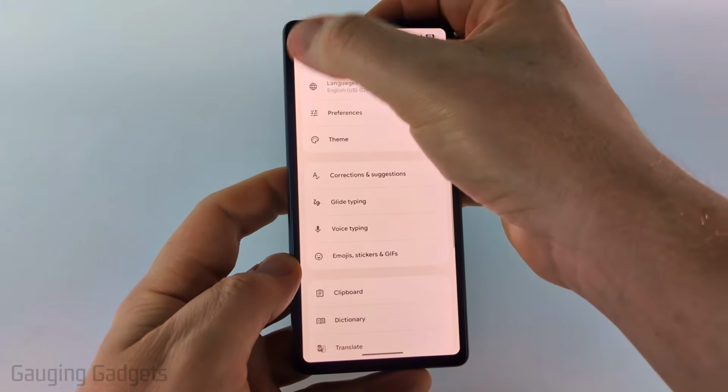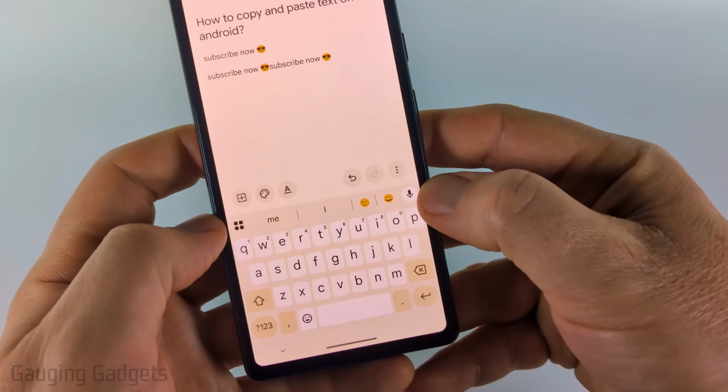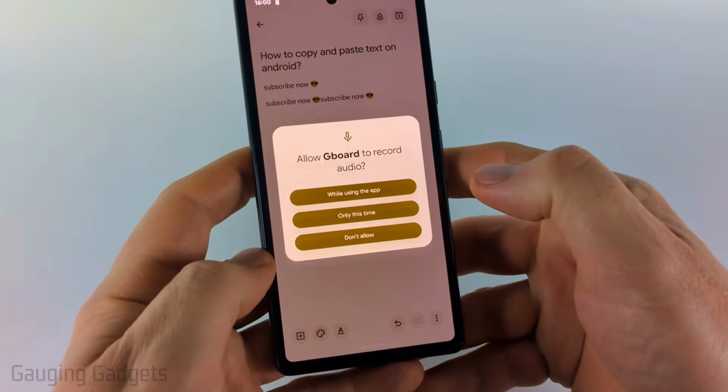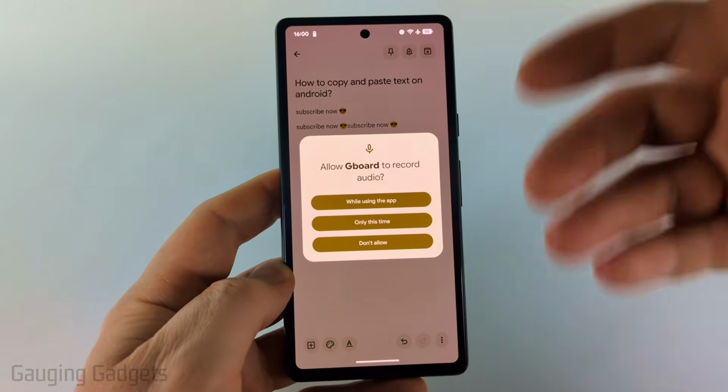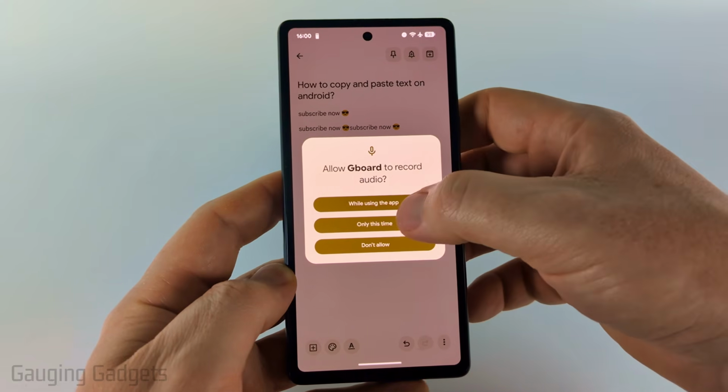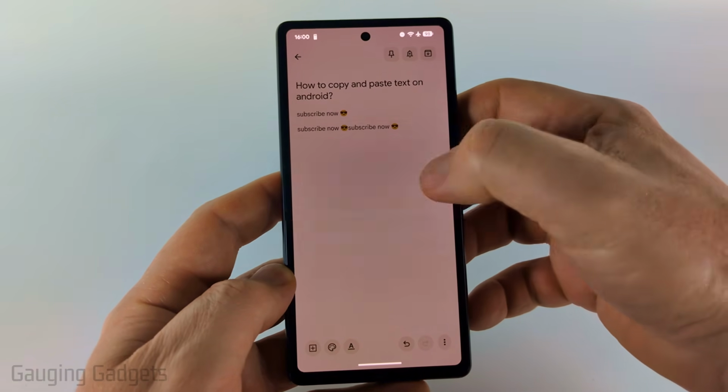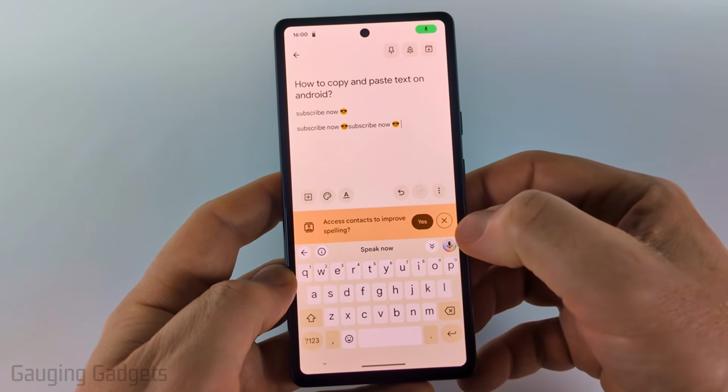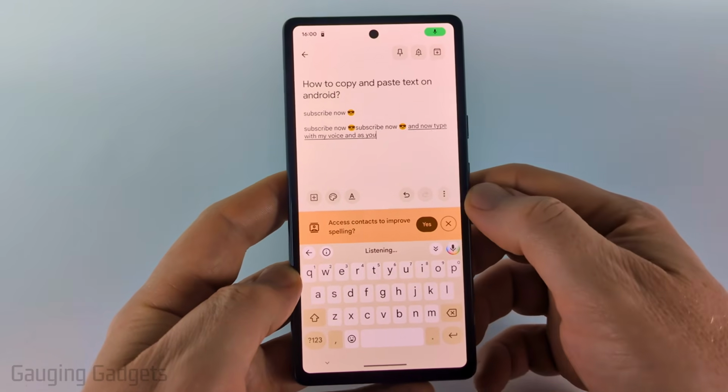So now I can go back. And as you can see, when the keyboard loads, I now have the little microphone there. If I select it, I might need to give it access to audio recording at first. So just select either while using the app or only this time. And then there you go. I can now type with my voice. And as you can see right there, it's working.